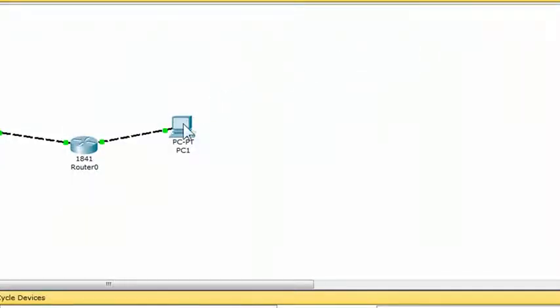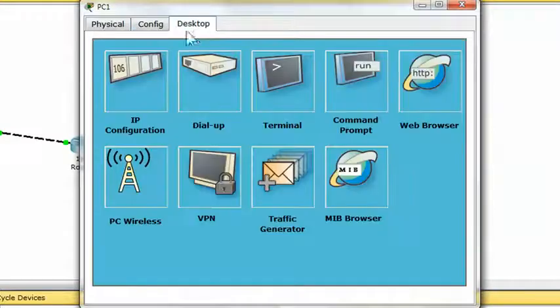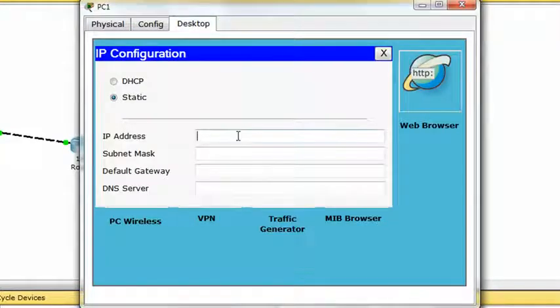Repeat with PC 1. Except for the IP address, use 192.168.2.2 and default gateway 192.168.2.1 and then close PC 1's window.